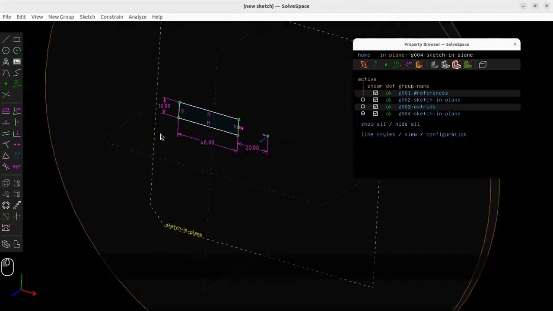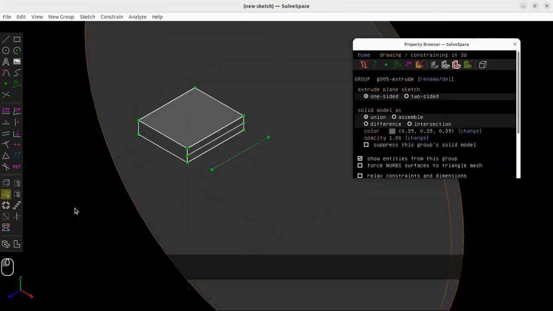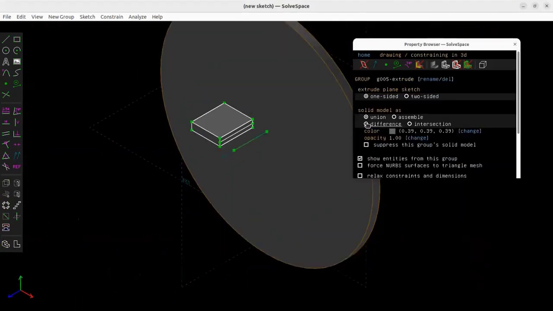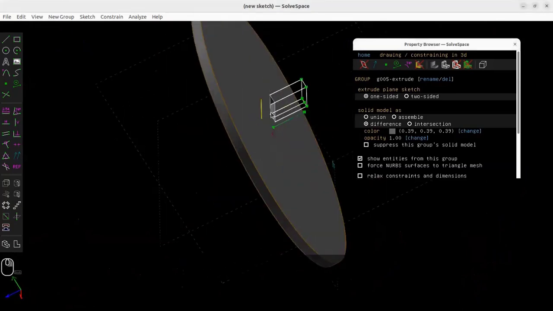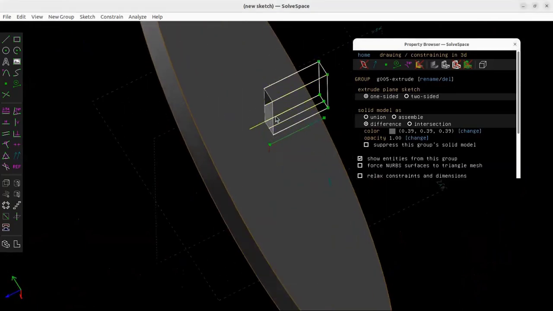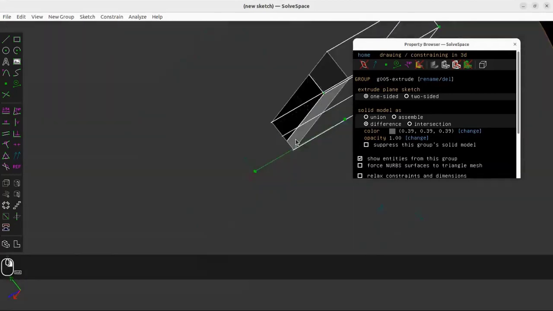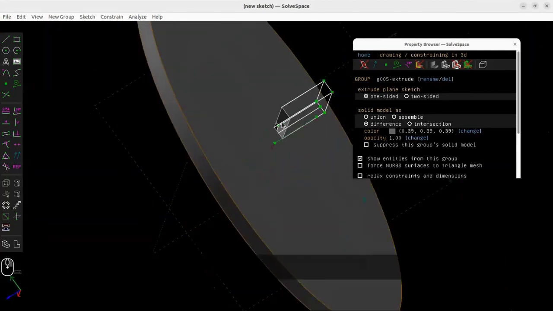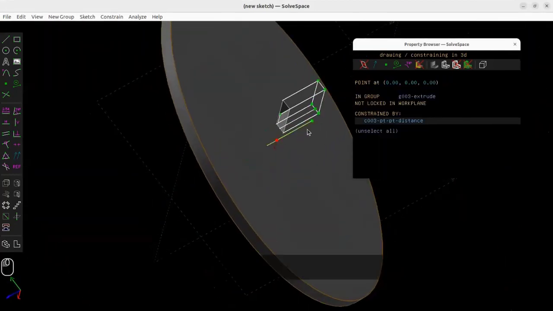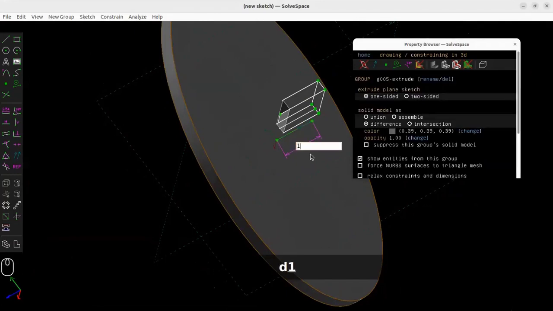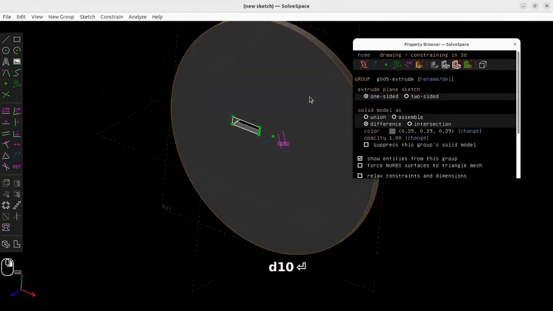So we can go to 3D mode again, and we can cut it through by choosing the difference option over here. And I'm just gonna add a distance of 10 millimeters again here.